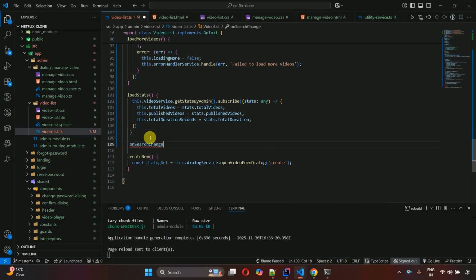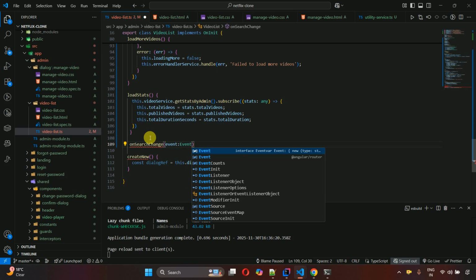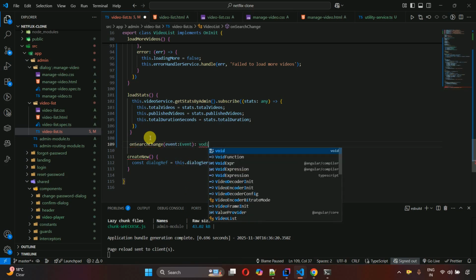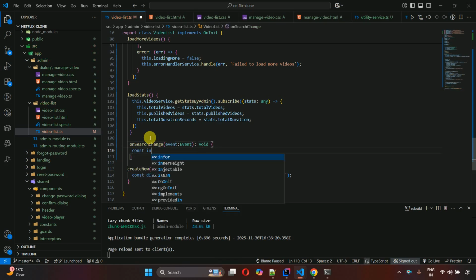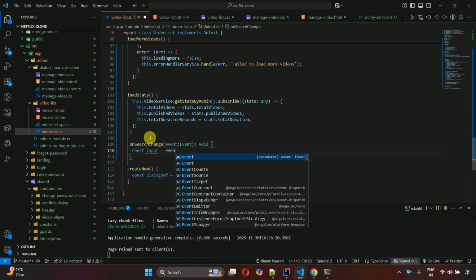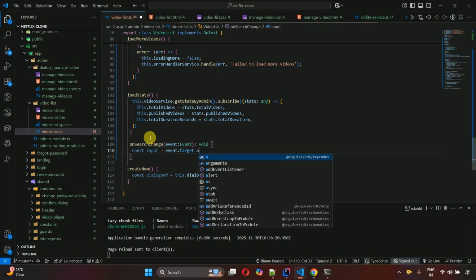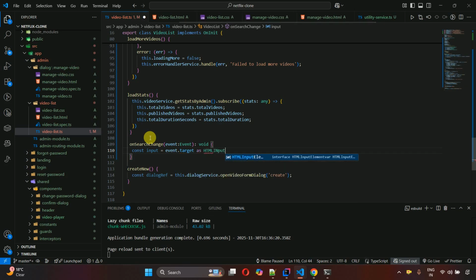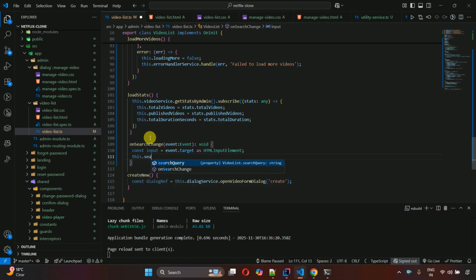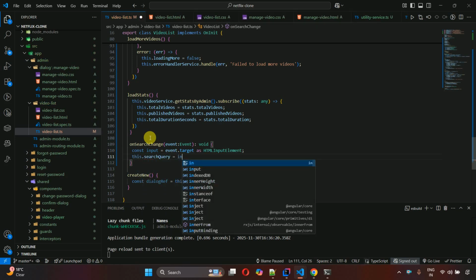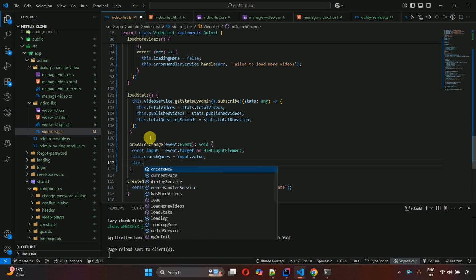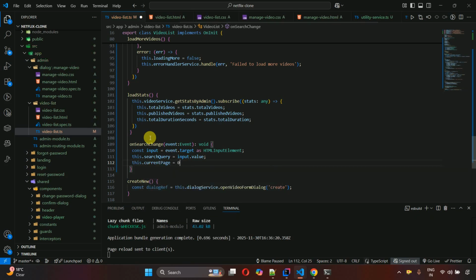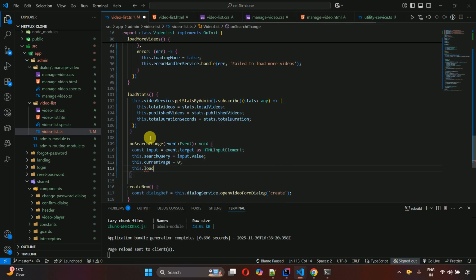This method will be called with an event, and for this event we don't need to import anything, and it's not going to return anything, so just make it void. Then we have const input equals event.target as HTMLInputElement, and this.searchQuery equals input.value, and this.currentPage is set to 0, and this.load.